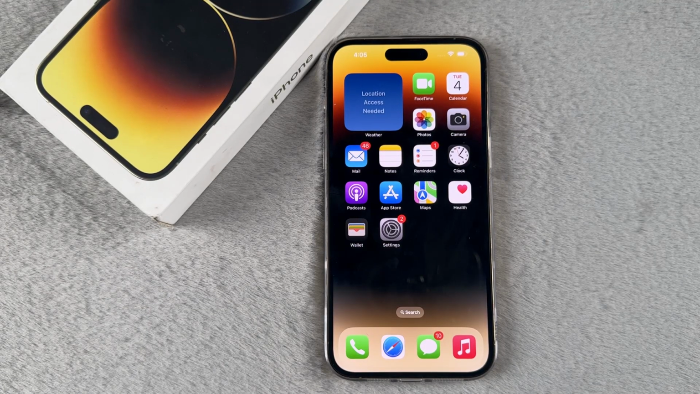Today I will show you how to turn off the "Maybe" context alerts that pop up in apps like Messages on your iPhone. So let's get started.